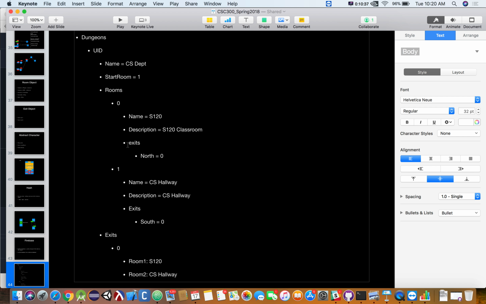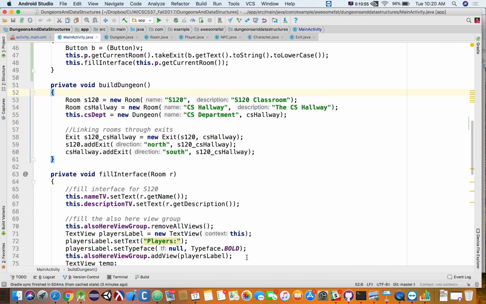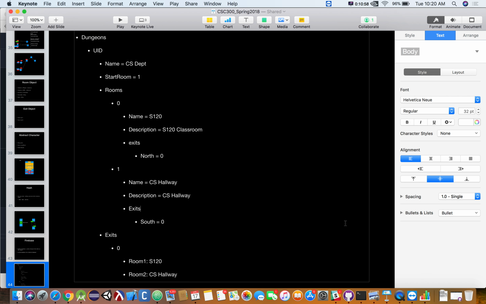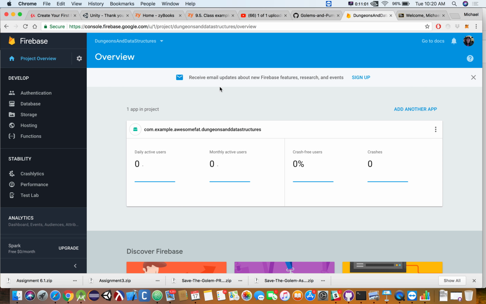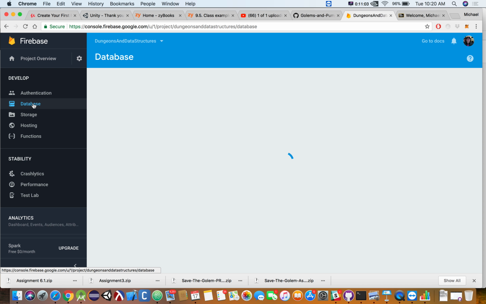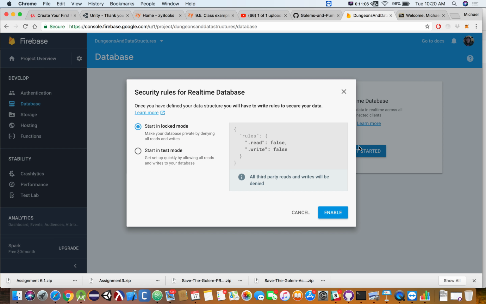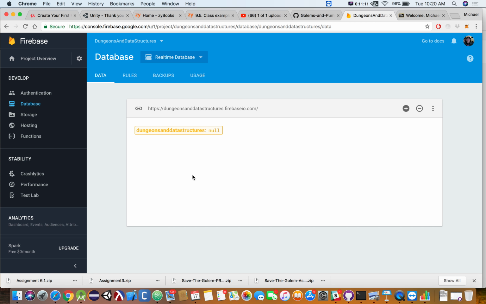So let's go ahead and have our program build the database if it isn't already built, rather than actually going in and putting it in by hand to begin with. So inside of Firebase here, here's our database. I'll go ahead and hit getting started. I'll make sure this guy's in test mode. All right, so this is going to be our database for dungeons and data structures.